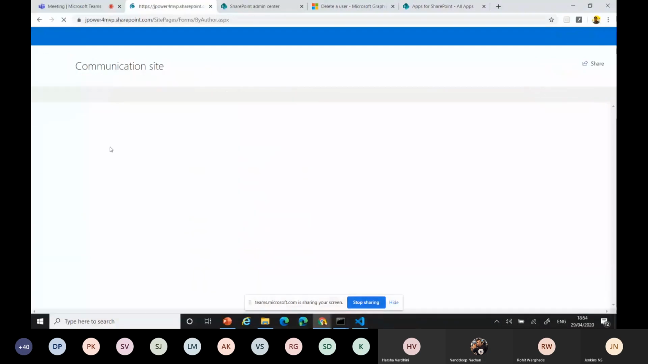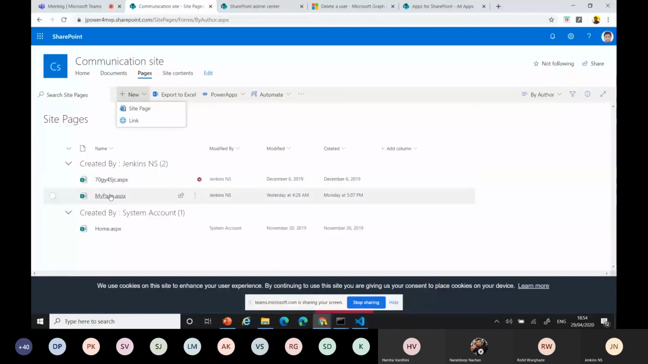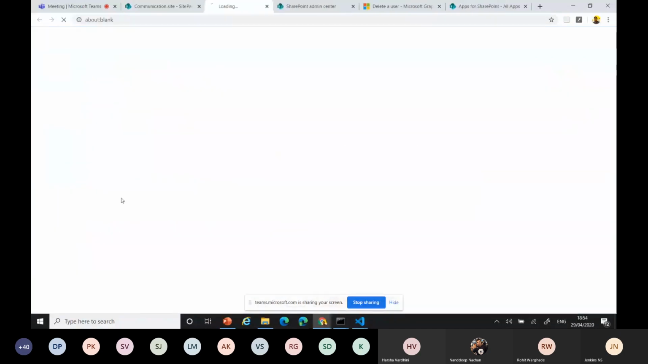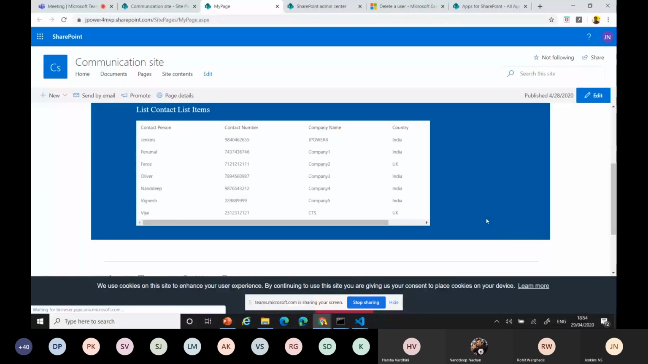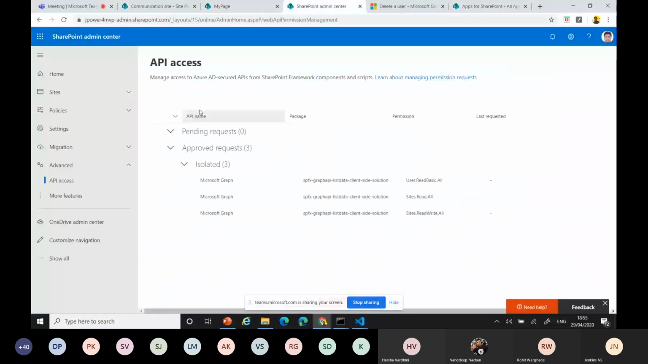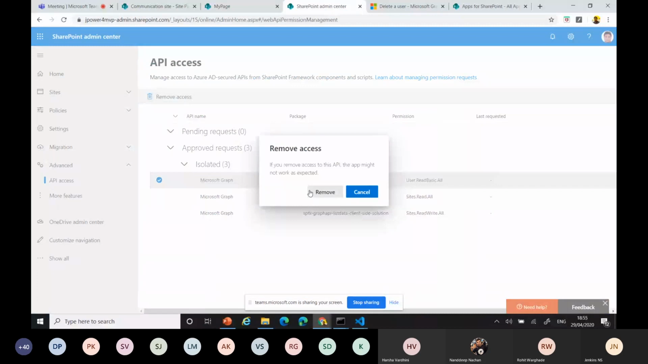I go to my page. I create one page and add a new item. You always need to add the item, but because it's already deployed, you can see the web part here and you can get the value. But by default, if you are not approved, for example, I am removing the permission here. For example, I am rejecting it, removing the access here, remove.